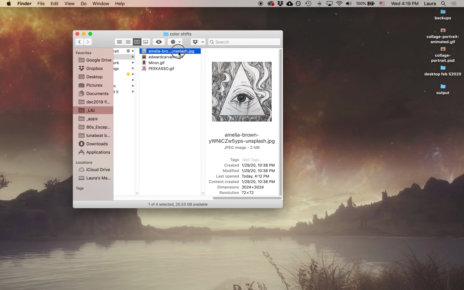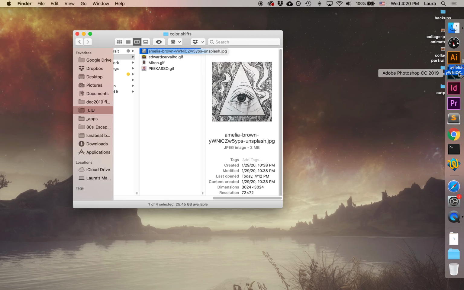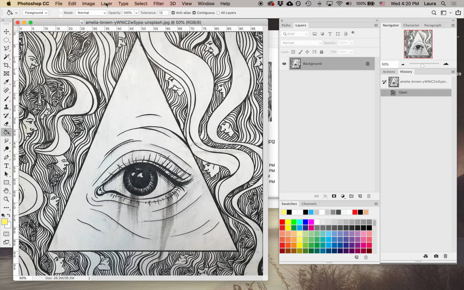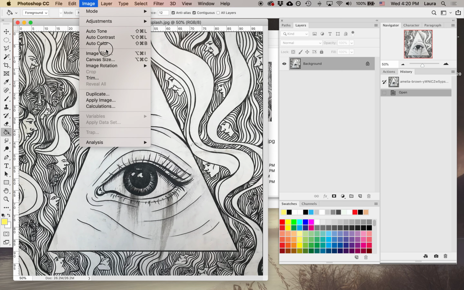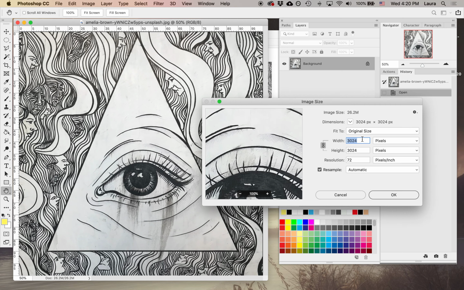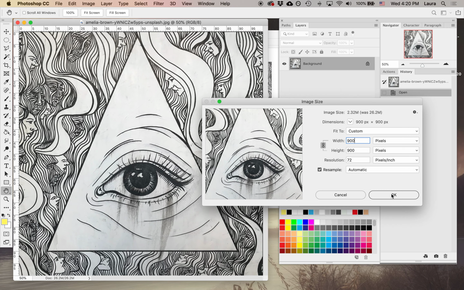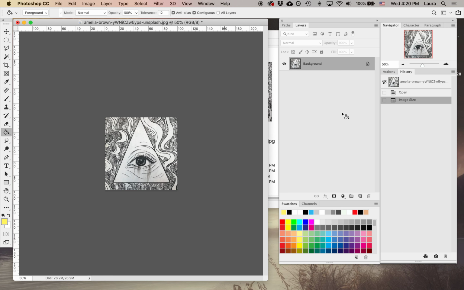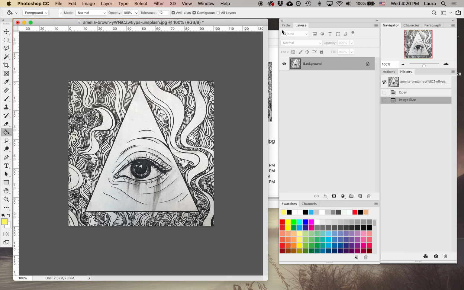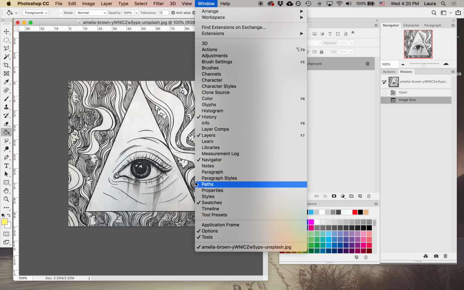We're going to start off with this art in the sample folder. We're going to bring it open in Photoshop here. The first thing, we'll check the image size. It's not too bad. I'm going to bring it down to 900 just to make it a little easier to work with. And then over here on your navigator, you can bring that up to 100%. If you don't have your navigator, go to Window, Navigator to get that up.